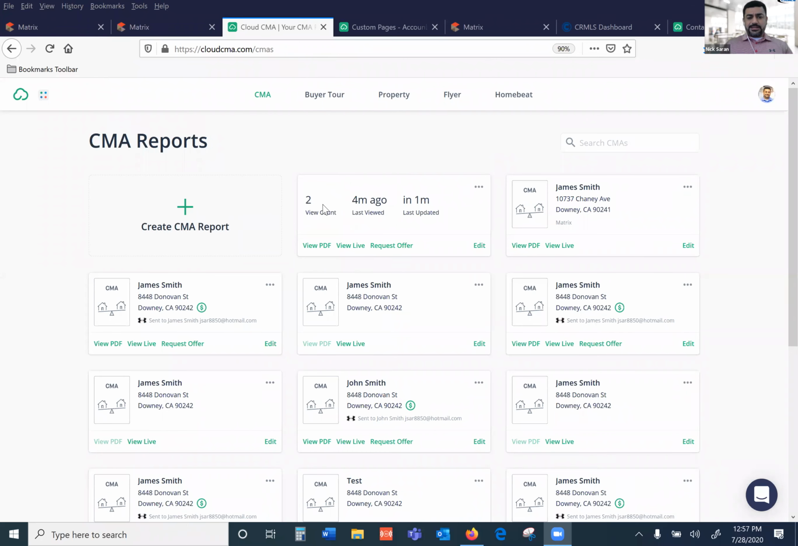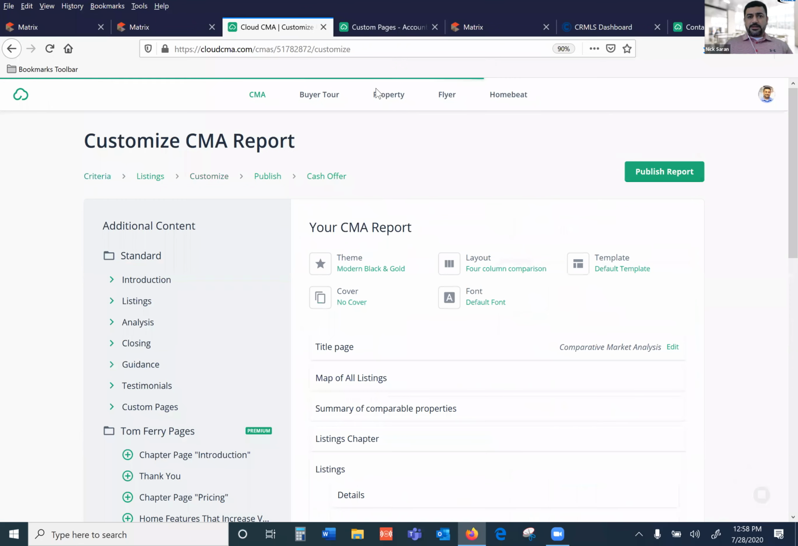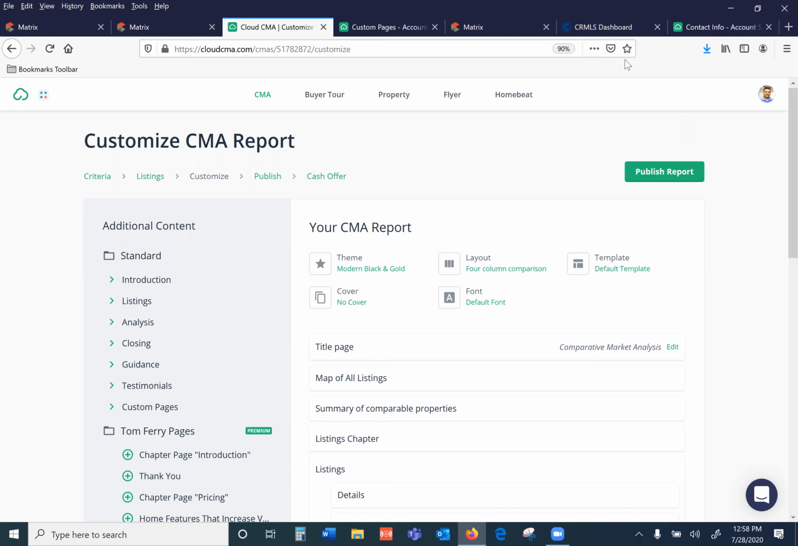In folders, all your CMAs will be listed here based on the newest, on the very top, unless you're talking about customizing the content in the CMA, and you just go under edit, and under customize is where you organize the content that you want. The only other thing will be downloading the CMA report and saving it to your computer. And in Cloud CMA, they're always saved. They're never deleted unless you choose to delete that CMA.